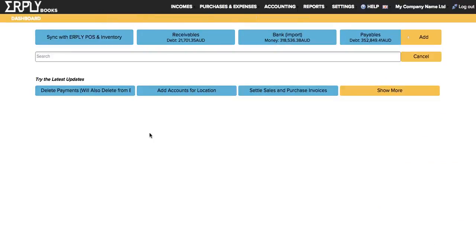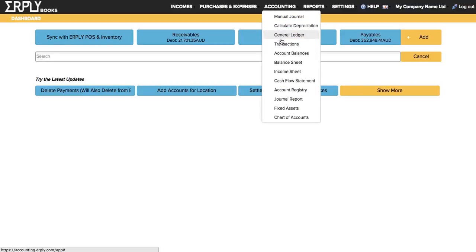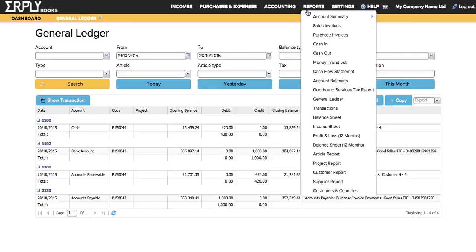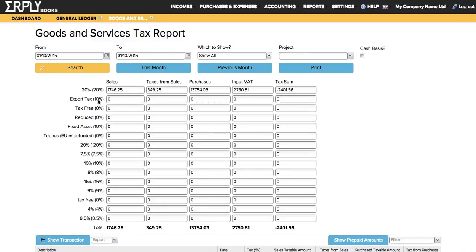Now, where can I see the tax rate reports? There are a couple of reports that you can use to filter tax rates. For example, even in the general ledger, you can see all the transactions from a particular tax rate. But when we want to see everything together, let's go to reports and take the goods and services tax report. This gives us the list of all our tax rates, the sales amounts, purchases amounts, and so on. And if you would like to see it in the business account statement format, you can just print it out here. And it gives us the format we are used to seeing.